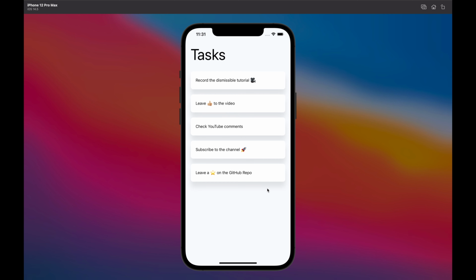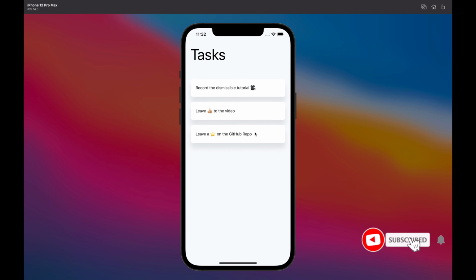What's up, mobile devs? Today we are going to build together this amazing dismiss animation. And in order to do it, we are going to use the PanGestureHandler from React Native Gesture Handler, and we are going to use, of course, Reanimated. So the purpose is clear. We just want to remove a specific item from the to-dos.